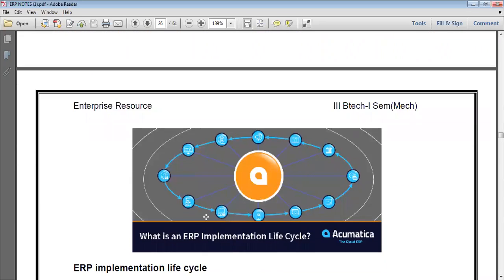Okay, so what is an ERP implementation life cycle? Before class we already discussed the product life cycle, ERP implementation and ERP pre-implementation. Pre-implementation steps and objectives we already learned in the previous class. Now, how to do the implementation? What are the process and the cycle we have? So this is the ERP implementation life cycle.